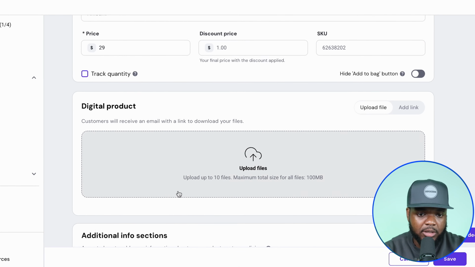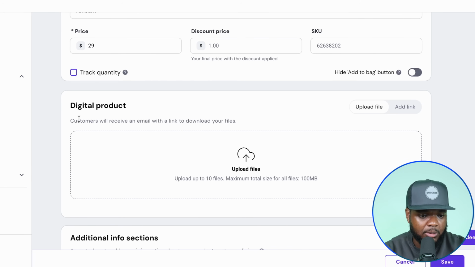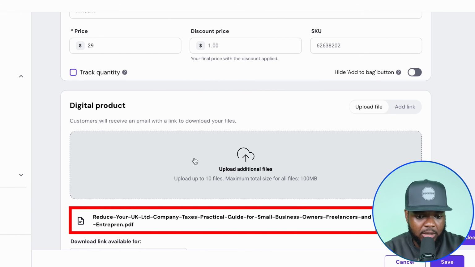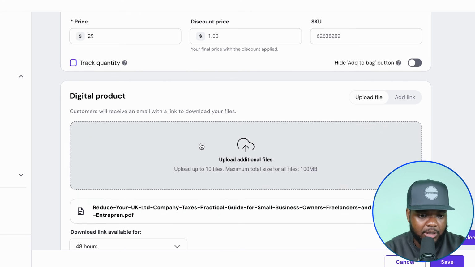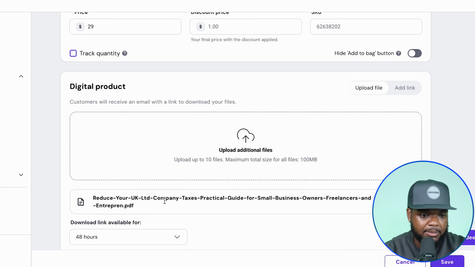And the only thing that you're going to need to do from this point is upload the PDF file or whatever type of digital product that you're selling into this section. So I'm just going to do that now. Okay, so right there, as you can see, the PDF document has been added. And whenever a customer purchases this from the website, they're going to automatically receive it in their email inbox.